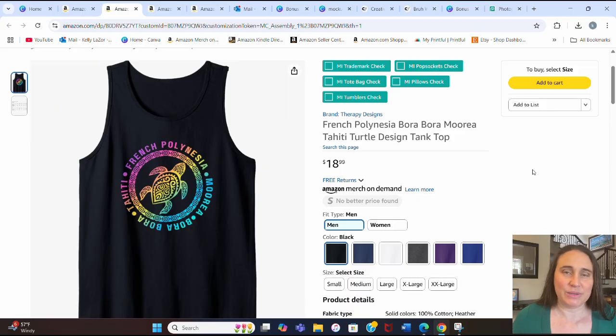I put it on a tank top because summer is coming. That is a nice, warm, tropical location. But of course, I do have this up on every product, I'm just showing you on a tank top here. But I'm going to show you how you can make this design. And then your 5 bonus niches are going to be more vacation themed niches. So stick around for that.